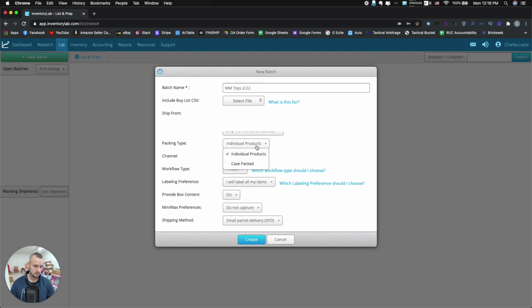Packing type. Individual products is probably what most RA, OA sellers are going to be utilizing. This is just a random array of stuff you picked up via retail or online arbitrage. Case pack is typically going to be if you are doing more wholesale, or maybe you did find something RA that you did get case packs of. If you have enough to justify doing the one big shipment for it, you can do case packed as well. For the most part though, individual products is what most of you are going to be going with.